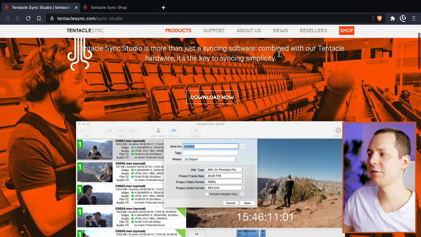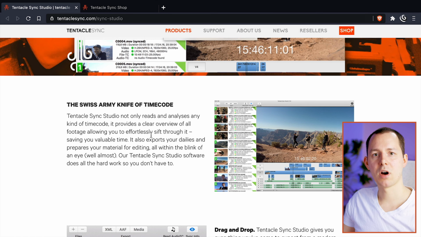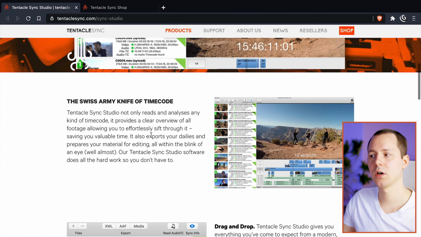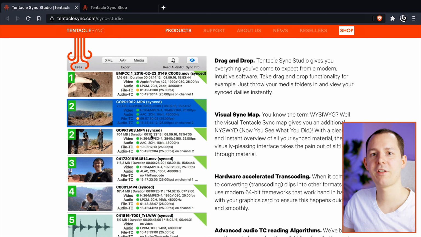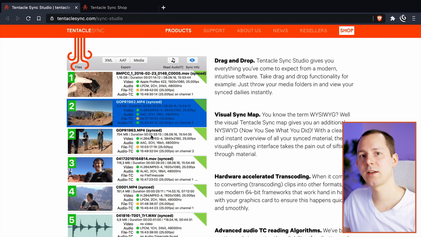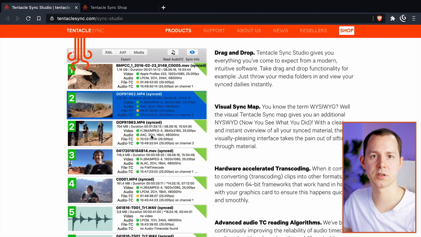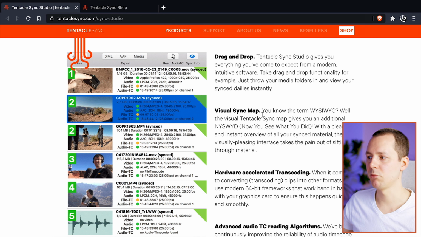Now, you can download a free trial of this software, which is definitely a possibility, but it is rather limited. The really cool thing about this software is that it works for pretty much any timecode-based system, and it also supports a lot of different file formats as well as audio timecode formats. So it's not limited to the devices that Tentacle Sync produces, but works with pretty much any timecode system. Now, as you can see on the website, you can find a lot of information there, but we're also going to do a deep dive into the application itself in just a moment.